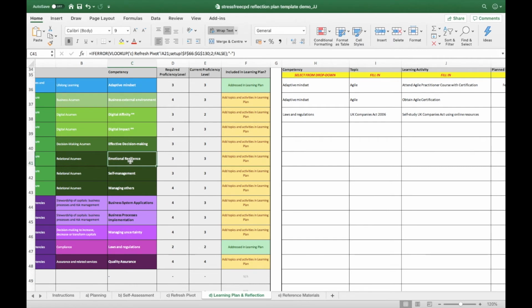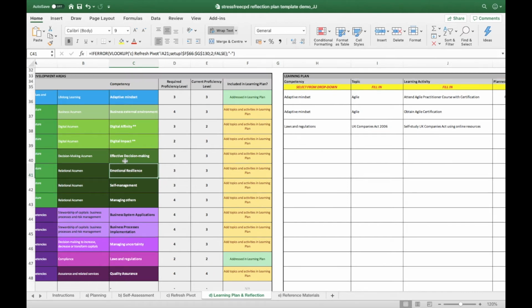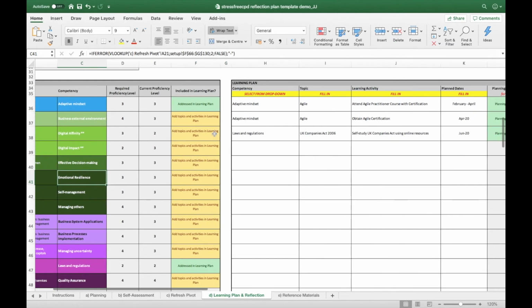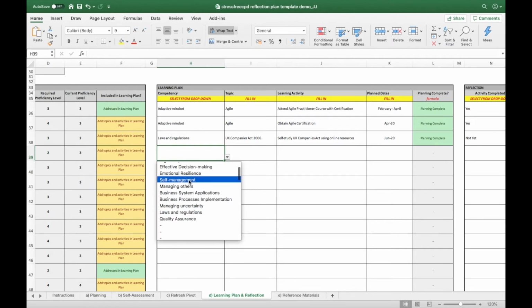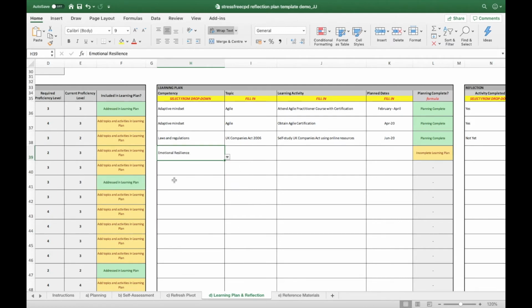Mindfulness might be one of the topics that I consider important in developing my emotional resilience. To grow in those topics and develop these competencies, I can plan learning activities to undertake over the next year. So the learning plan itself is a list of all of the learning activities you're planning to do this year. And so you select the competencies from this drop-down menu, for example, emotional resilience.